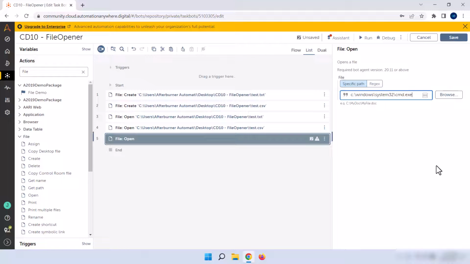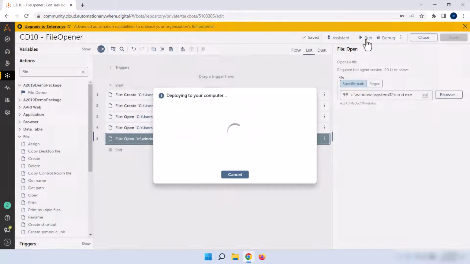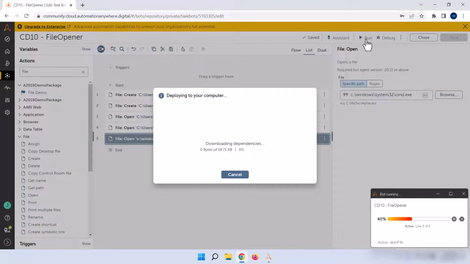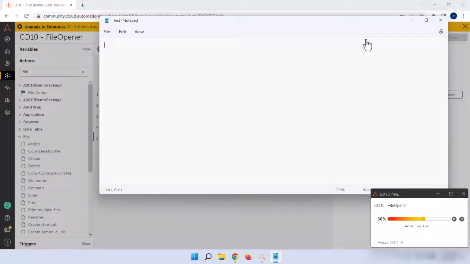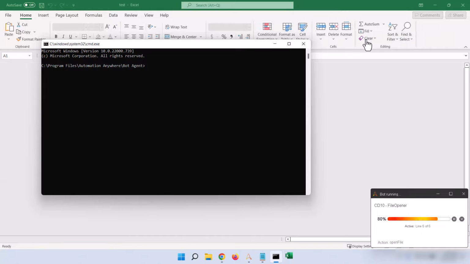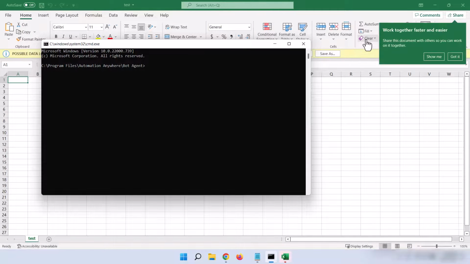Now that we have this all set up, let's click Run. The bot will run, and we should see 3 windows pop up. Notepad or some other text editor will open test.txt, Excel will open test.csv, and then on top of all that we should see the command prompt appear.